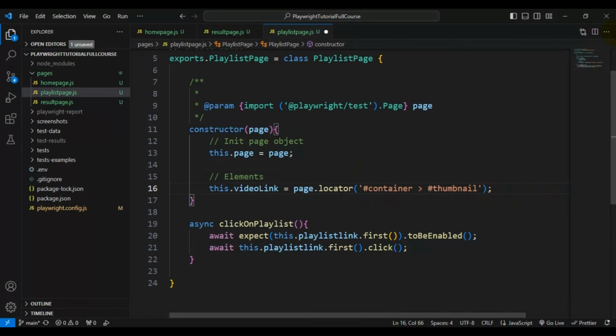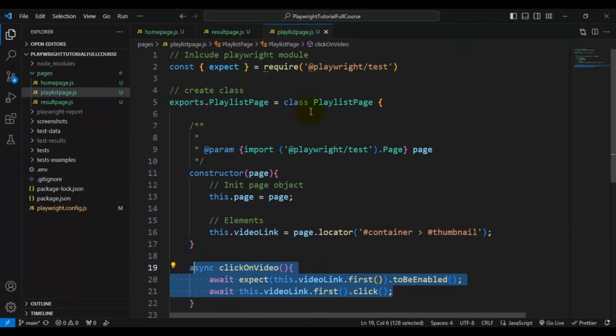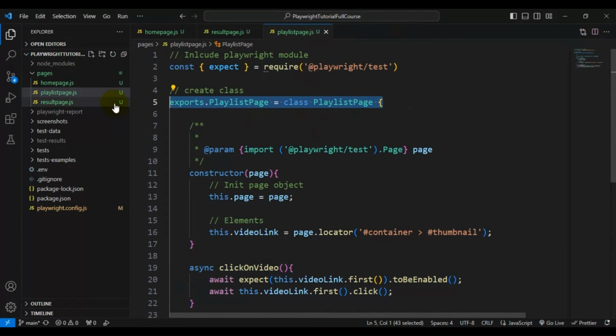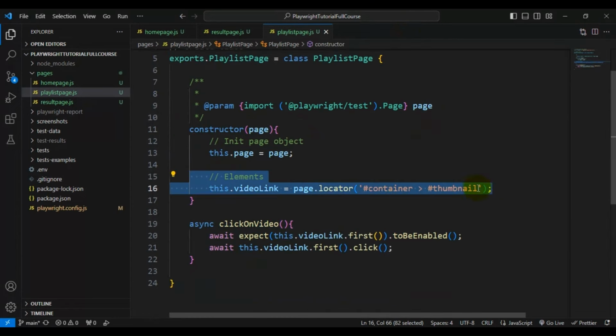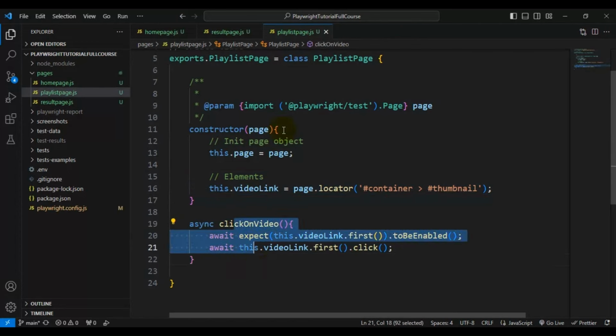So that's it, guys. Now let's implement our abstraction method as click on video. Here I will use the video link element, then identify the first element, and after that simply perform the click operation, guys. So very simple changes, three changes we have done. Firstly, we have updated the class name, then we have added the video link in the playlist page, and after that we have implemented one simple method that performs the click operation on the video, guys. It's very simple.